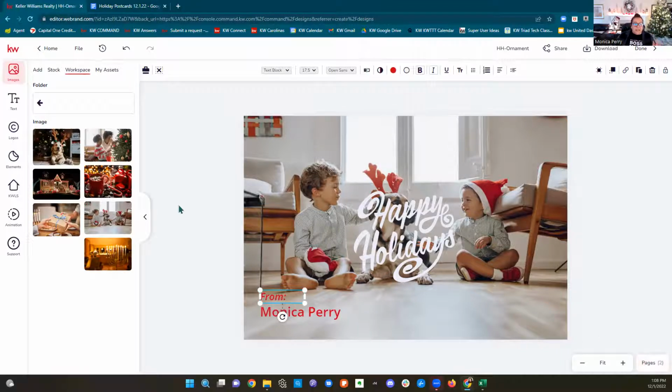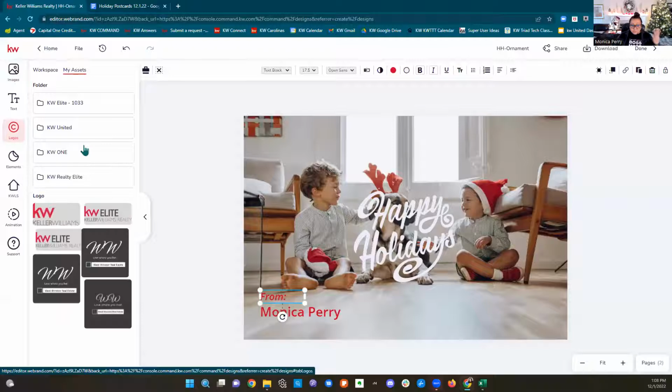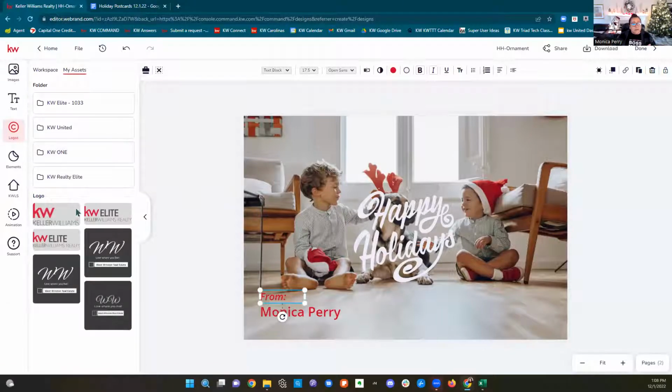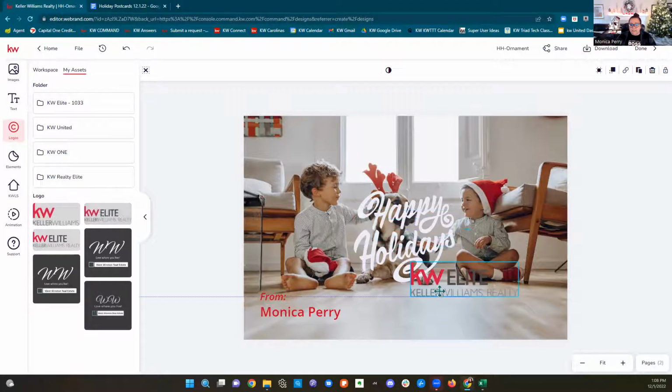Oh, but in my assets, I have my logos. So over here on the left-hand side, I can click on my logos. I am in 4 market centers, but my license is hanging in the Winston-Salem Keller Williams Elite office. So if I'm sending out a postcard, that's what I'm going to use. So I can just click that and drop my market center logo right into my image like so.